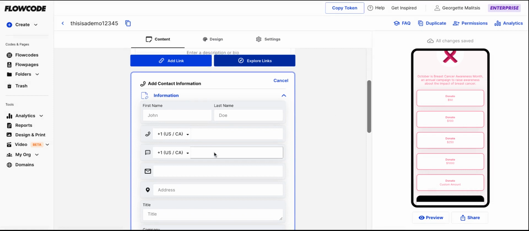You can go ahead and connect your Flowpage to a Flowcode, or you can add your Flowpage link to your link in bio and simply copy your slug if you navigate to the top left and hover over the two rectangular icons and just click, and that URL will be copied to your dashboard.